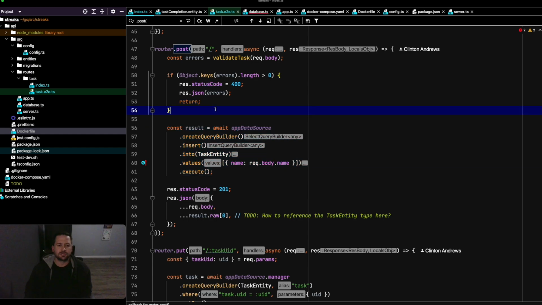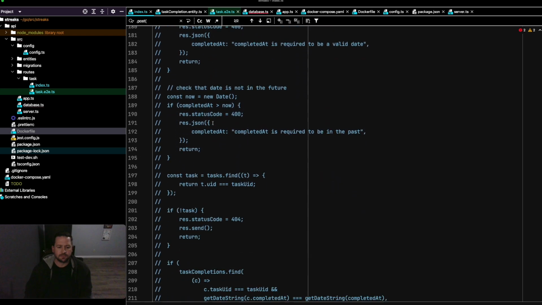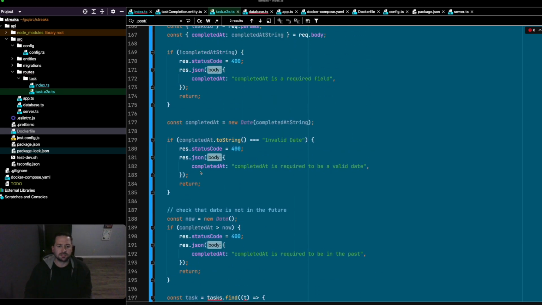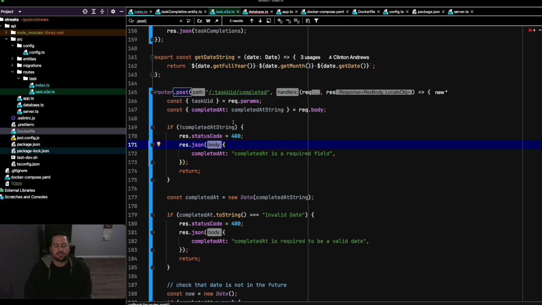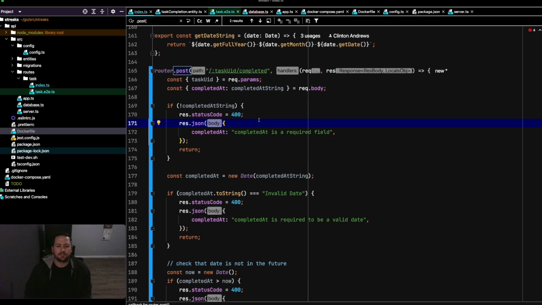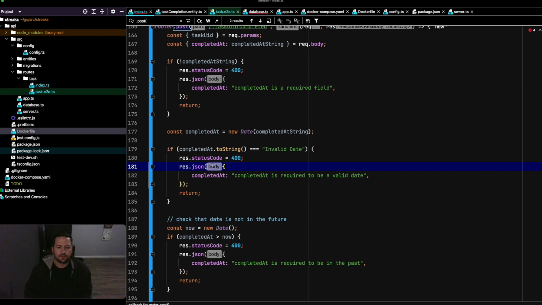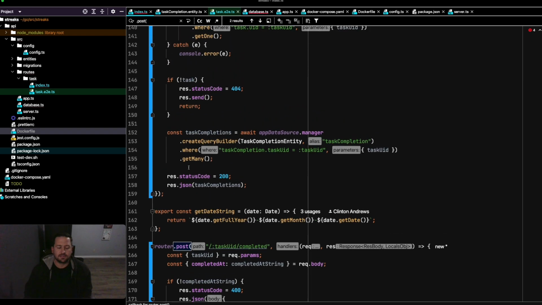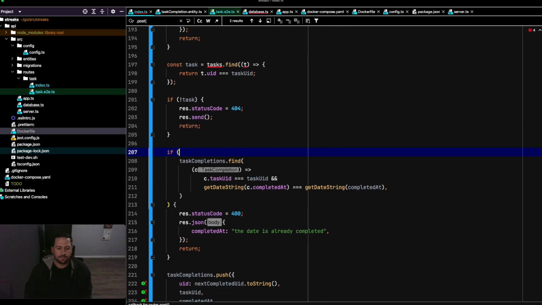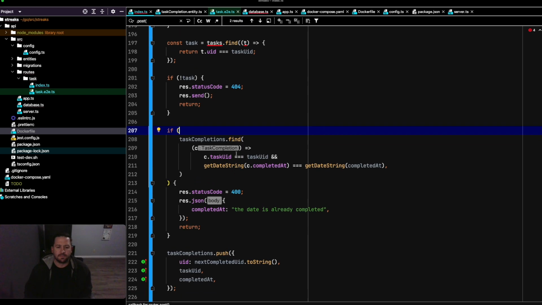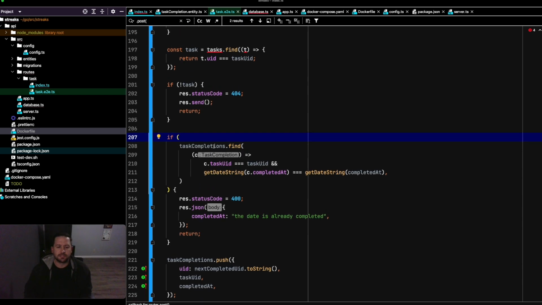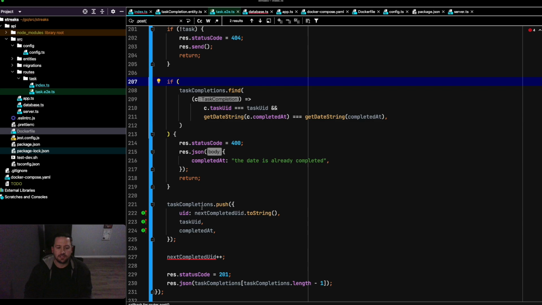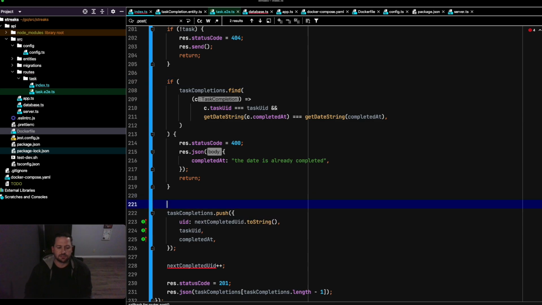We should have some validation on this, and so that's already good news. We have this big large validation here. So let's just do a double take though. We've got our completed at string, so we're validating that. Now we're checking if the task actually exists. Then we're getting all the existing completions and doing some more validation. And then here, we're actually doing the insertion.